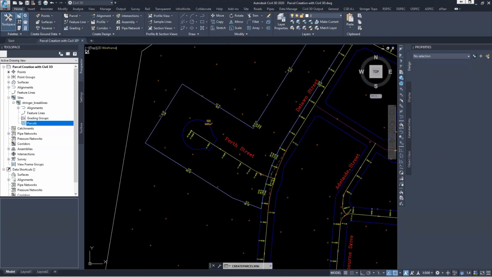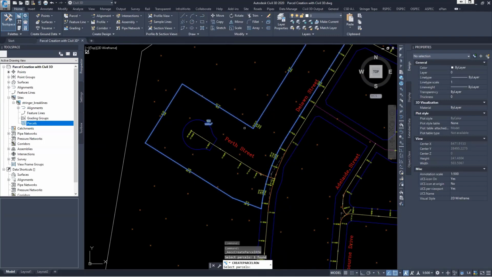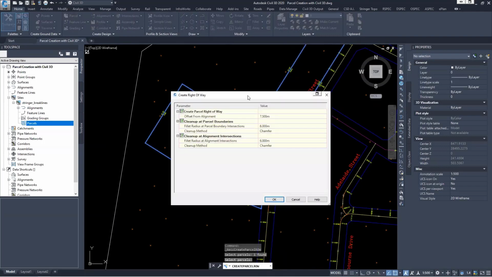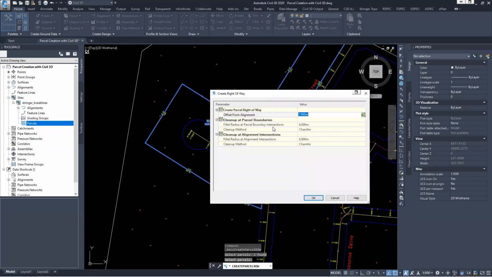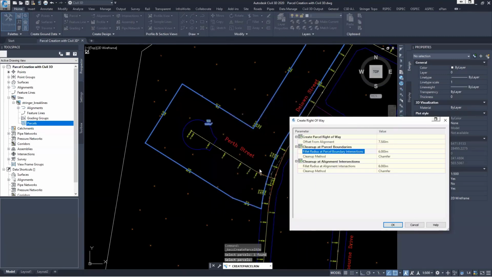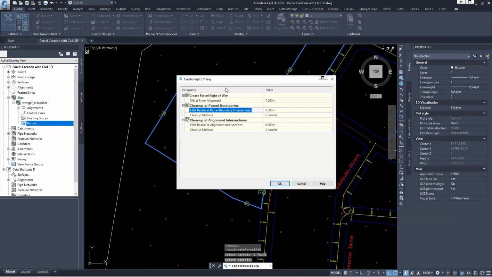I'll always go back into this. So Create Right of Way, select the parcel I want to work with and press enter. Open this back up. Now I want to create an offset from the alignment of 7.5 meters, and I want to use a fillet radius at the parcel boundary intersection of 6. So what we'll see is this is going to create the road for us. I'll run it up. We can see exactly how this is going to look.